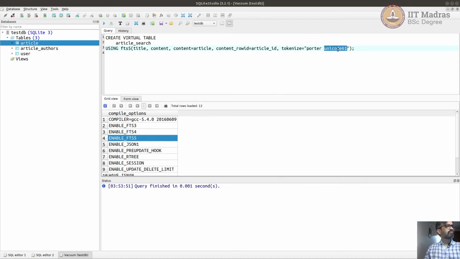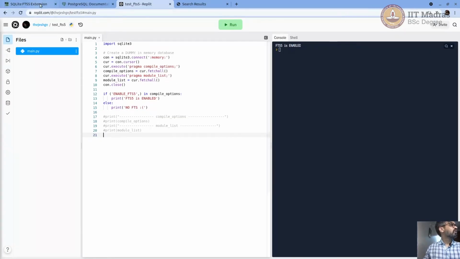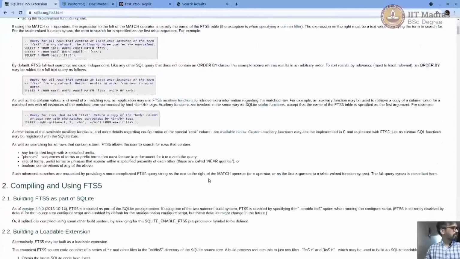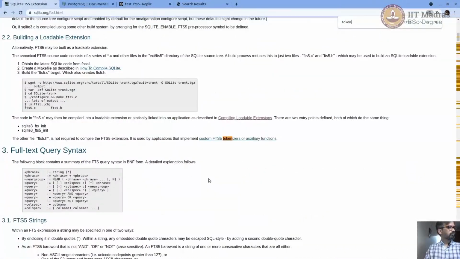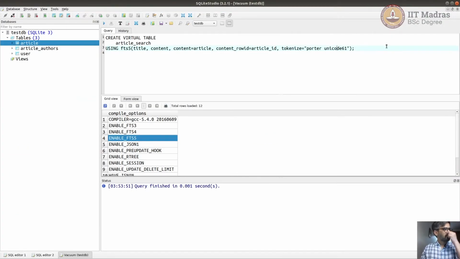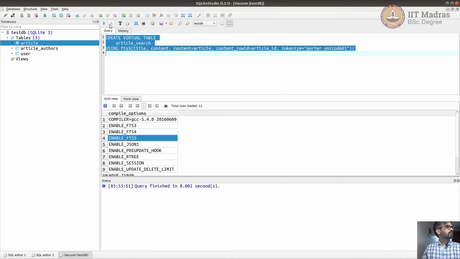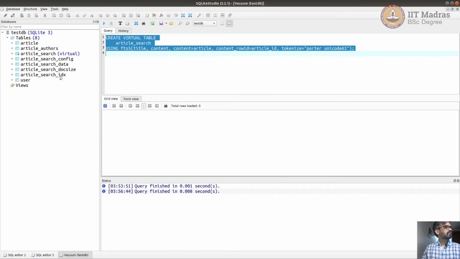You can read about this more on this documentation page, which has a lot of details about it. Right, tokenizers. Not going to explain that much, but it's used to tokenize the content and index it so that we can search. You can read about Unicode there as well. Now let's create this. So it has created the virtual table and related tables for it.